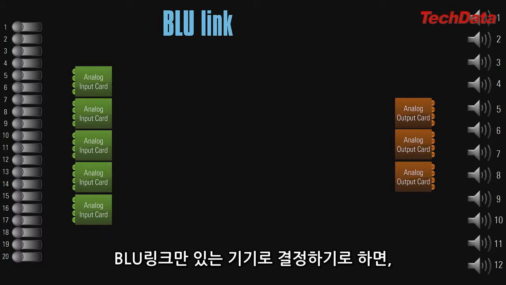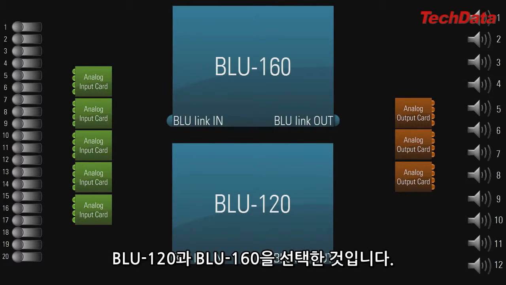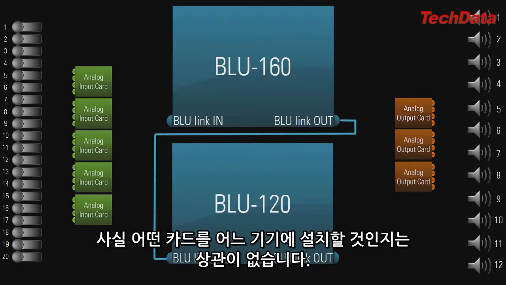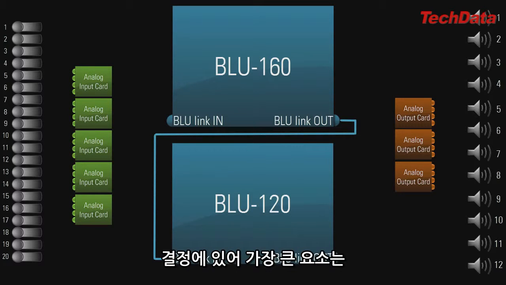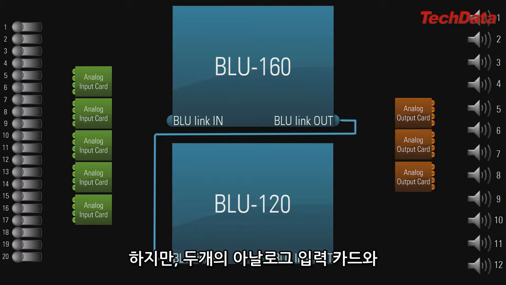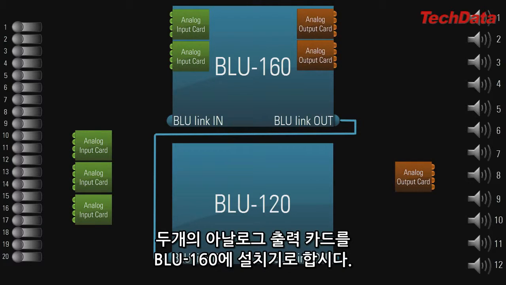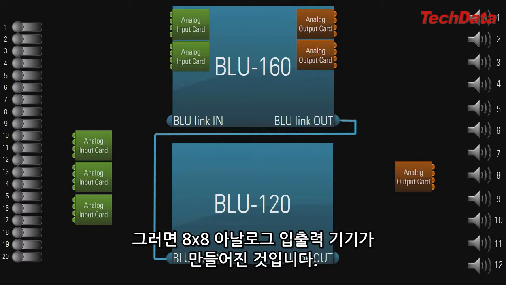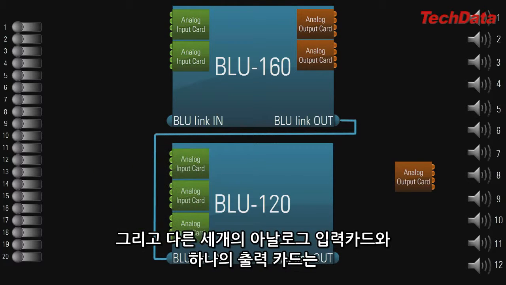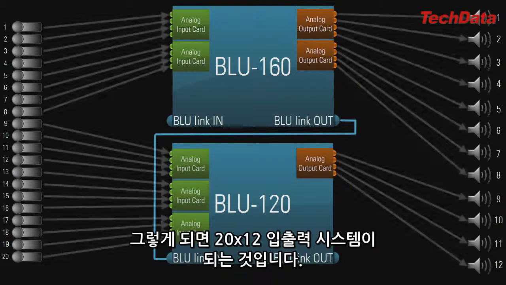So let's just say you decide to use BlueLink only, which means you could order a Blue 120 and a Blue 160. It's almost irrelevant which cards you install into which chassis. The biggest determining factor is really the physical locations of the mics and speakers. But let's just say you decide to install 2 analog input cards and 2 analog output cards into the Blue 160, therefore making it an 8x8 analog I/O device. And you install the other 3 analog input cards and the other 1 analog output card into the Blue 120, making it a 12x4 device. And there you have it.